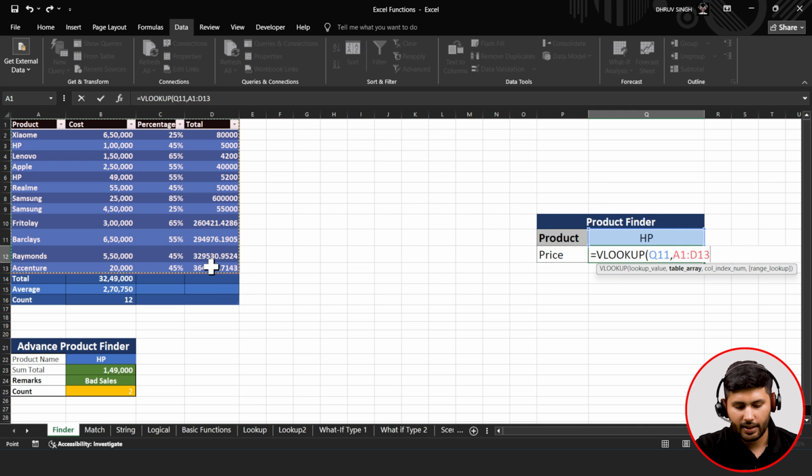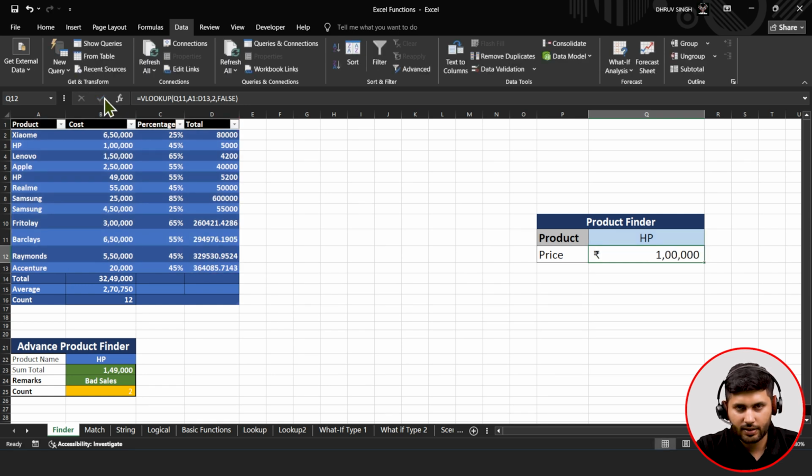Then it will ask you what column index you want. I want the cost of the product, so I'll say column index number 2, as the cost is the second column. After that, there's one more option: do you want an approximate match or an exact match? If I pass FALSE over here, it will give me an exact match. When I run this, we'll get 1 lakh as the answer.